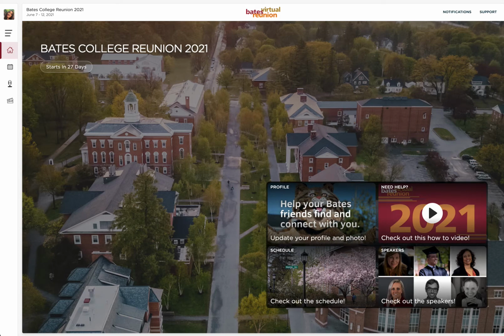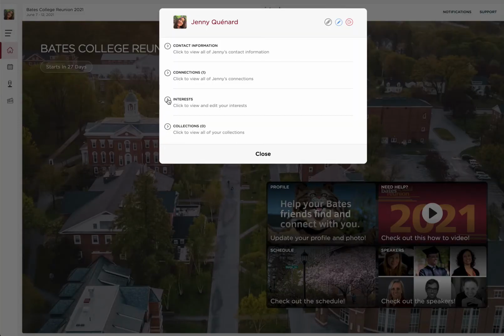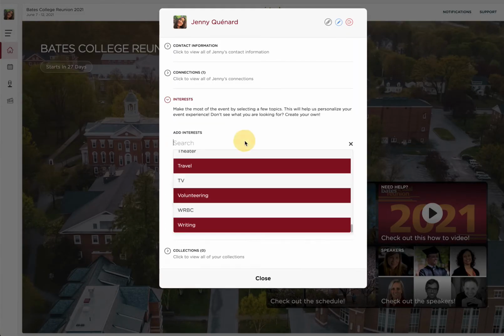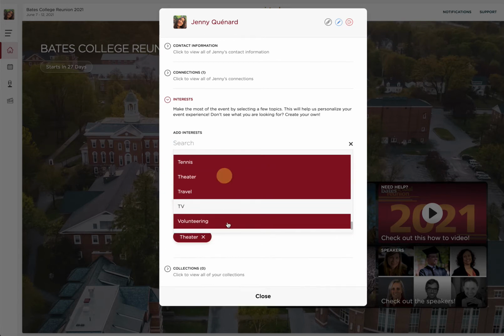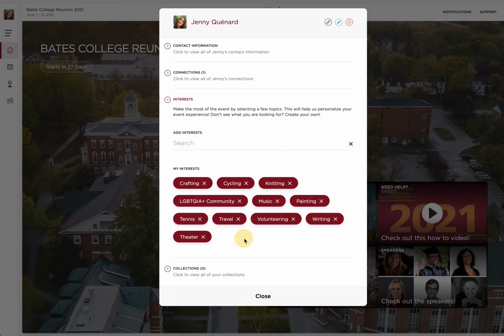If you'd like to add or remove any topics of interest that you set right at the beginning, you can always do so by navigating to your profile photo, selecting interests, adding any new ones, or simply removing them.